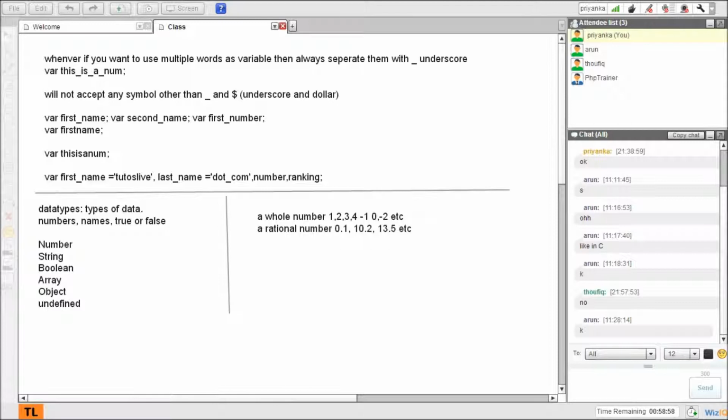Unlike other programming languages where you have integer and float, in JavaScript we only have number. Even if it has decimal points, or if it's just a whole number, it's just a number. Okay. And coming to string, you guys know about string.